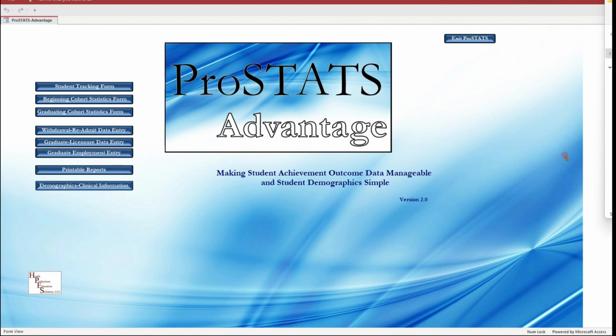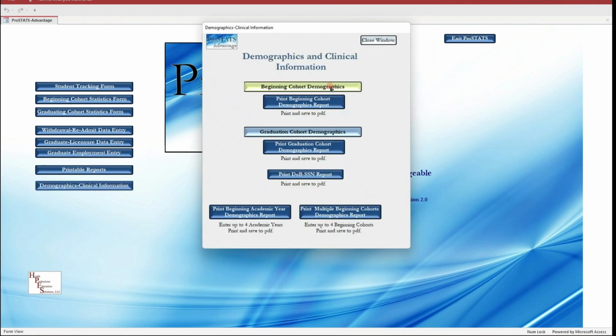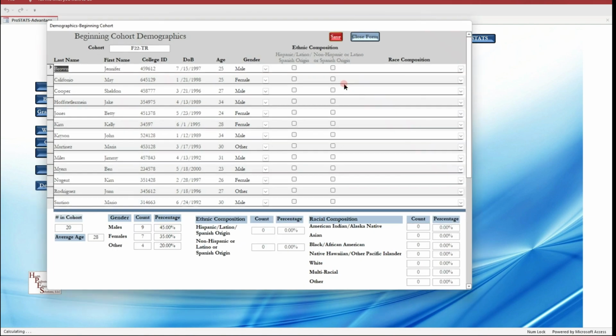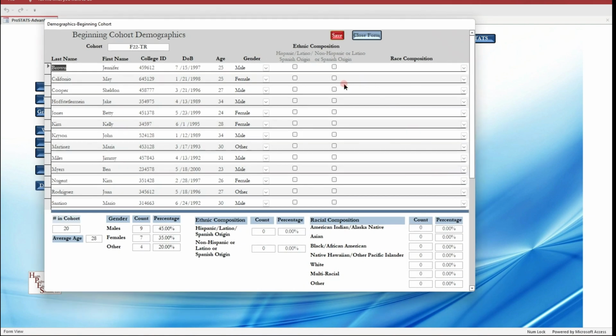We have imported a new cohort and need to complete their information by adding their demographic information. To add demographic data to this cohort, click on the Demographics Clinical Information button to begin. Click on the Beginning Cohort Demographics button. Enter the beginning cohort designation that we are working with. The new cohort with all of the students listed opens. Here we will add the students' ethnic and racial composition.